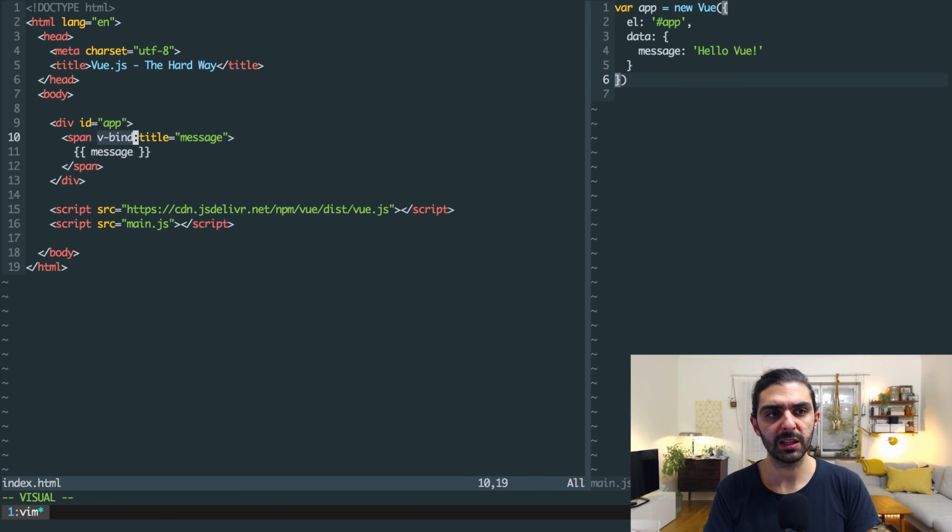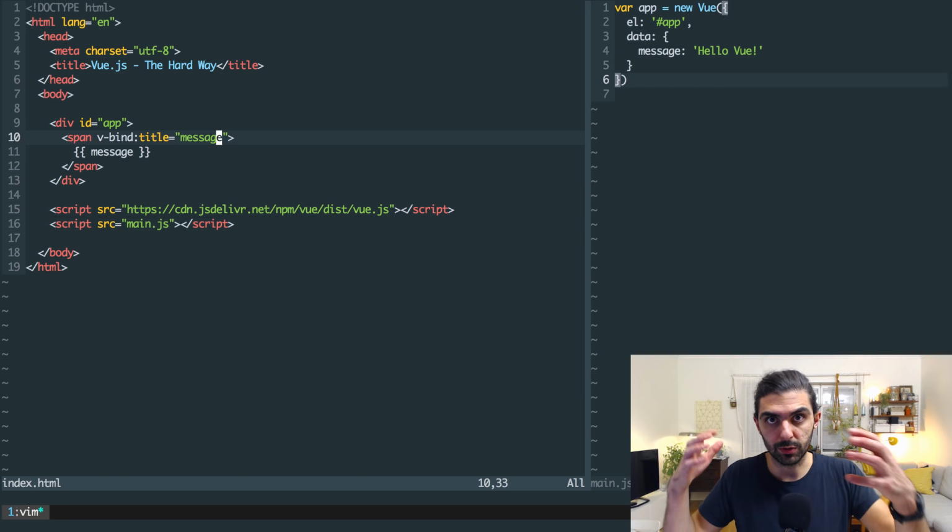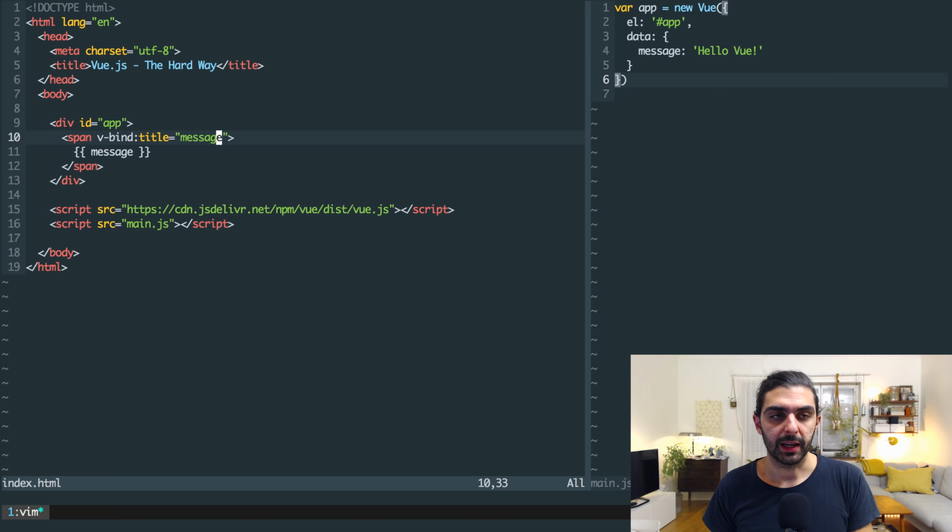So using v-bind, so it's like a key value thing, right? Or, sorry, it's not like a key value thing. It's like we're using the keyword v-bind to say that we want to bind an attribute. Then we say colon, and then we say what attribute it is that we want to bind. And then we say equals, and then quotation marks, and then the name of the variable that we want to read the value from, right? Or that we want to bind the title to, right?